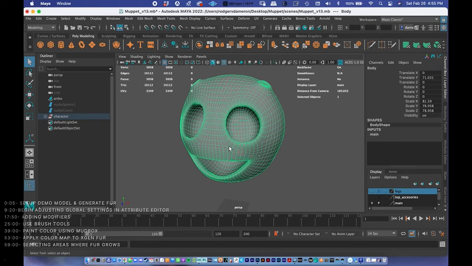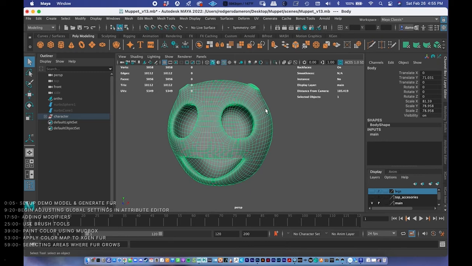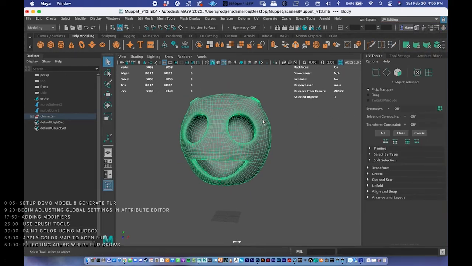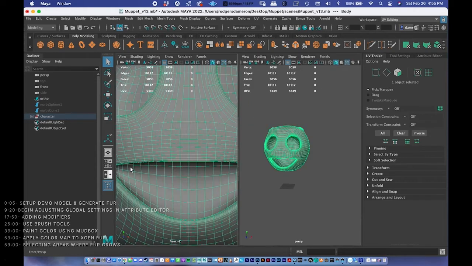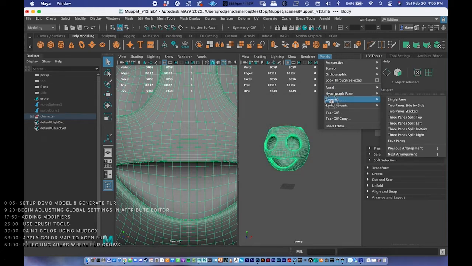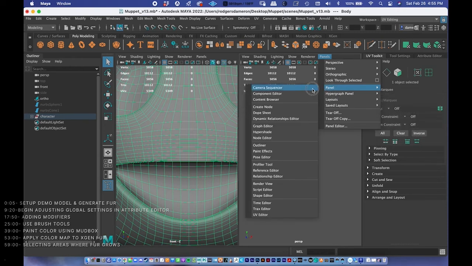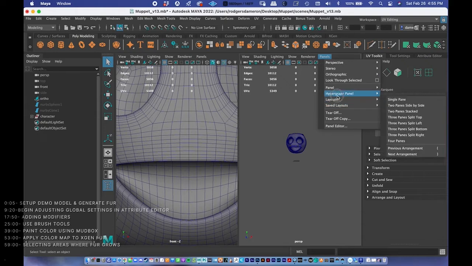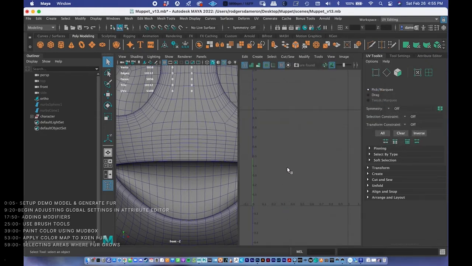To select the faces for which the hair is going to come out of, I like to go to the UV editing workspace and switch over to the two view. It should just show up in your UV editor, but mine didn't do that. So I went to Panels, Panel, then down to the bottom to UV Editor. Let's try that again. Panels, Panel, UV Editor. There we go. So we get our UV Editor view there.